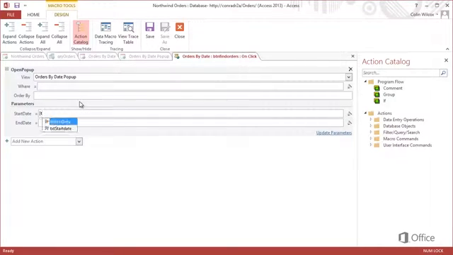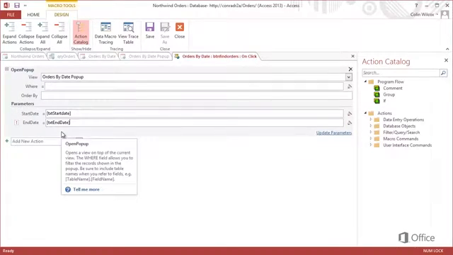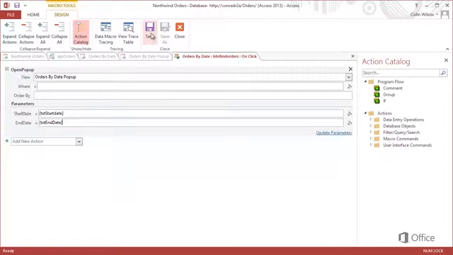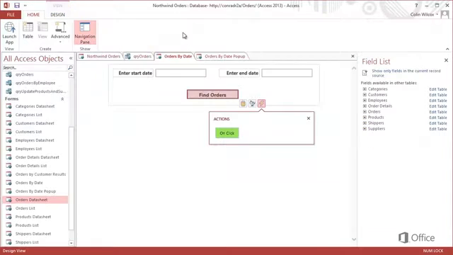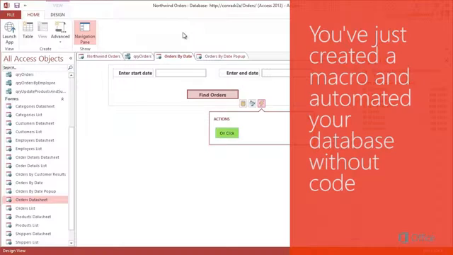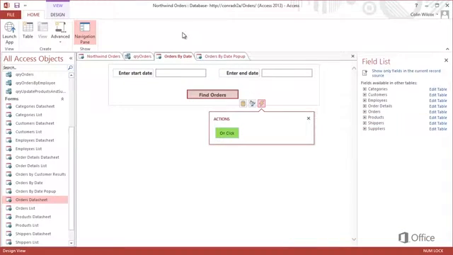And notice here that I can use IntelliSense or autocomplete. All I have to do is double-click the right name. Repeat that, then click Save and Close. And if you're wondering what you just did, you created a macro. You automated your database without writing any computer code. Click Save because saving publishes your changes, and click Launch App.